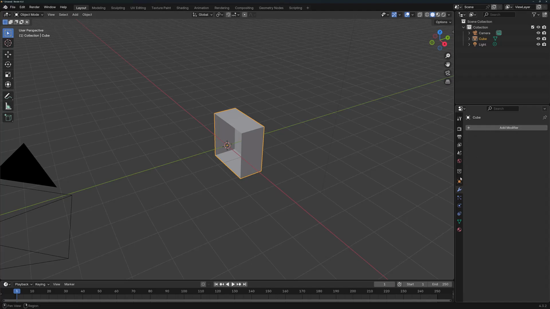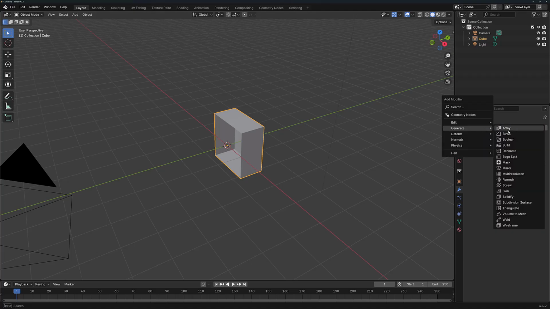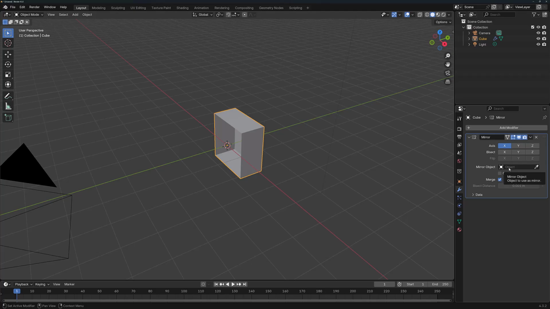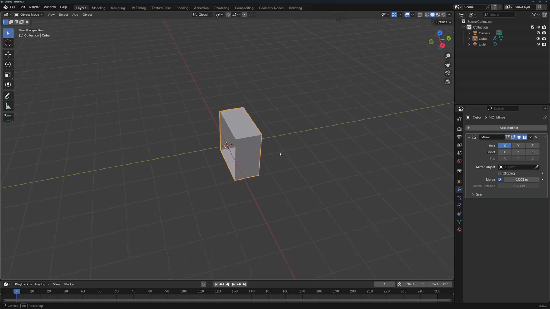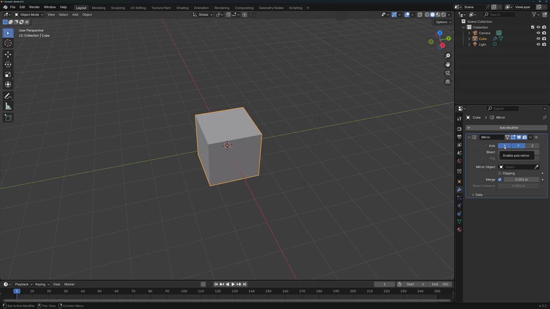And this sets us up for using the mirror modifier. So return to the Modifiers tab in the Properties panel, add modifier, select Generate, and then choose Mirror. If it doesn't work initially, then all you may need to do is change the axis. Here I'm going to change from X to Y. And now we have mirrored our geometry from one side to the other, but make sure you turn off any other axes that you don't need.